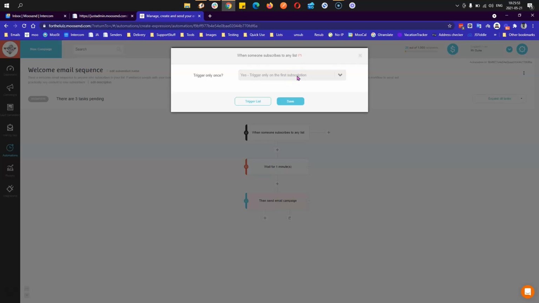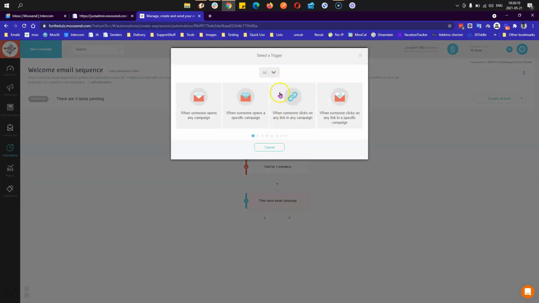While if you wanted your automation to be triggered on any subscription that I do to any of your lists, you should simply click on this option right here and select no, trigger for every subscription. Or if you even want to change your trigger, you can click on the trigger list button right here and then select any trigger that you want from these ones right here.